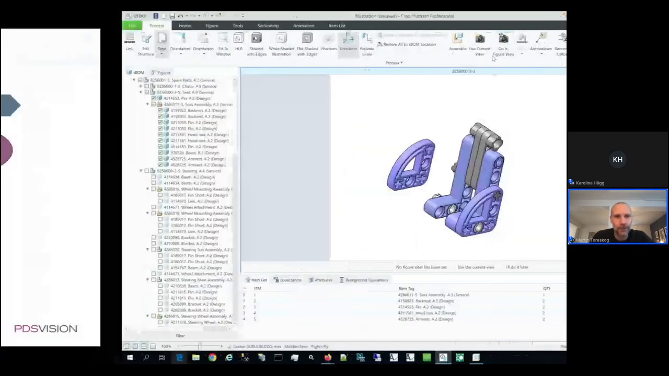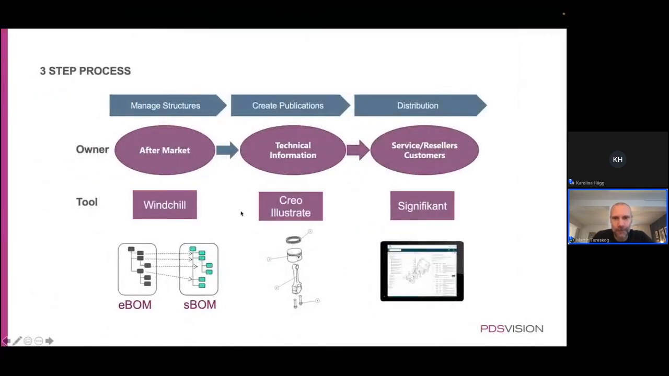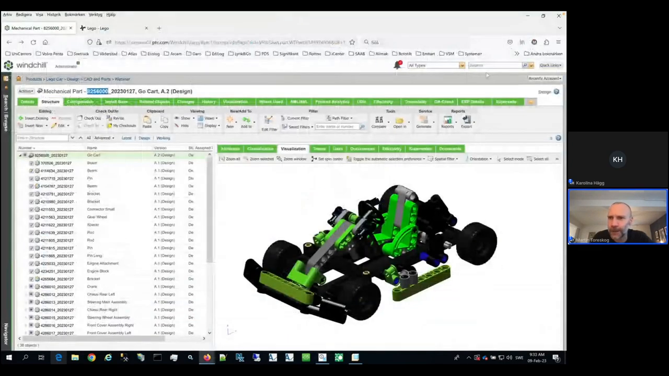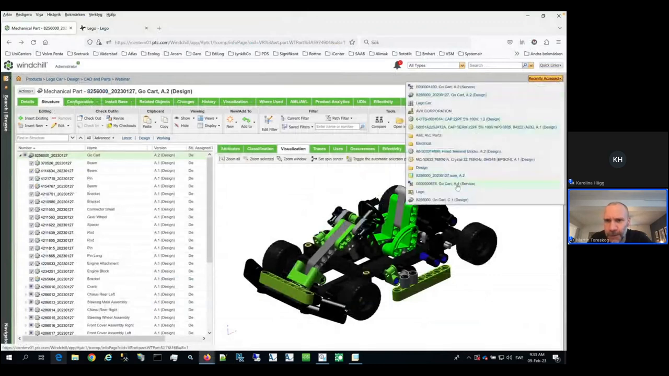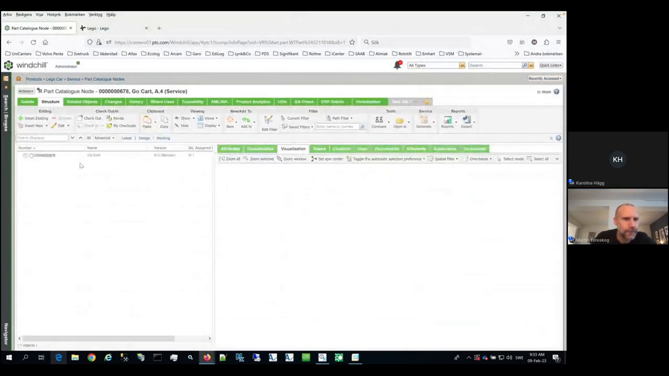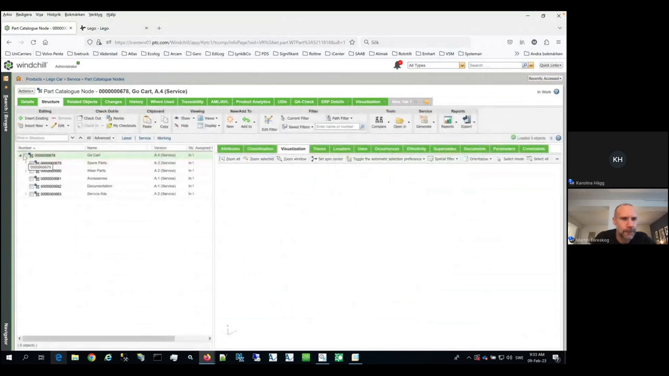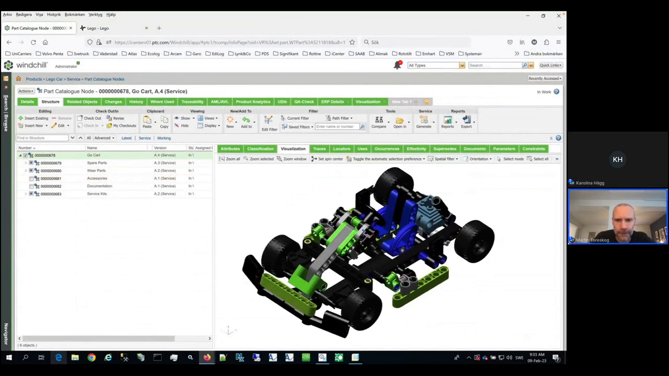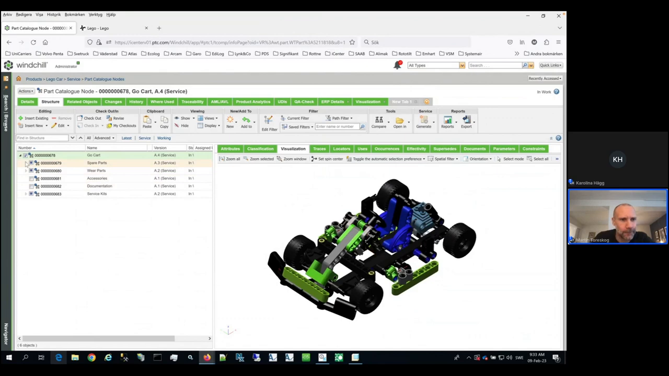So if we now go back, this was the second step. The third step here is a completely automated step where we take the sBOM and publish that into Significant. And just to show you, if I go to an existing part here, let's see if I have that in my recent, I think it should be this one. So this I've done before, but it's a similar structure.